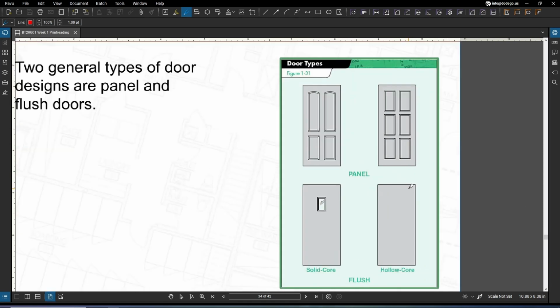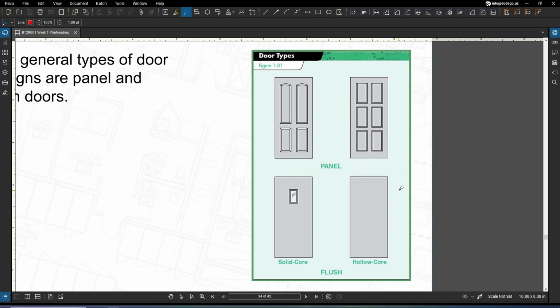Two general types of door designs are going to be your panel and your flush doors. A panel door is going to be a door with individual panels between the stiles and the rails. A flush door is going to be a door with flat surfaces on each side. The stiles and the rails are then concealed within the door itself. Panel and flush. Amongst the flush, we have a solid core and a hollow core.